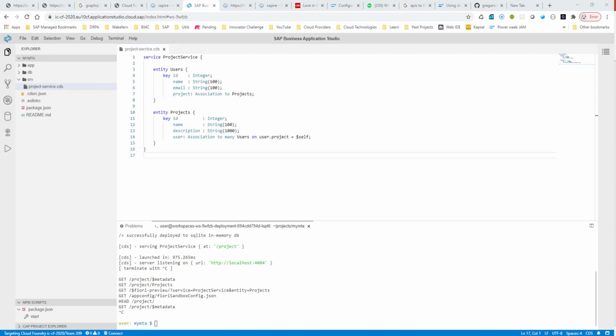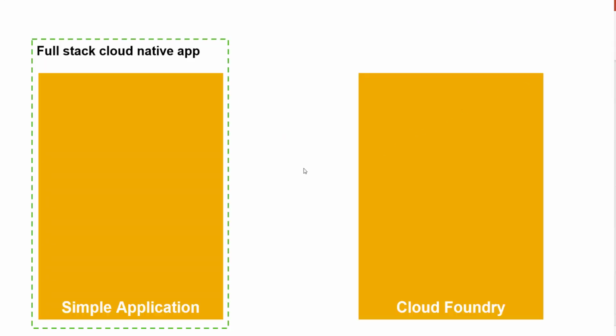Hello everyone. In this session, we'll continue looking at building a full stack application using the Cloud Application Programming Model. In the last session, we built a really quick full stack application, but in this session, we'll take a step back and look at all the various components and the correct way of doing it as well.